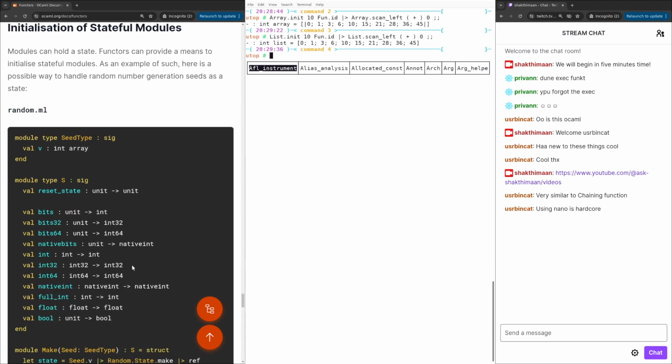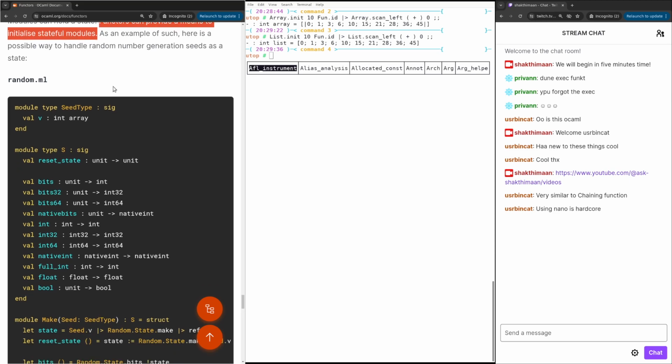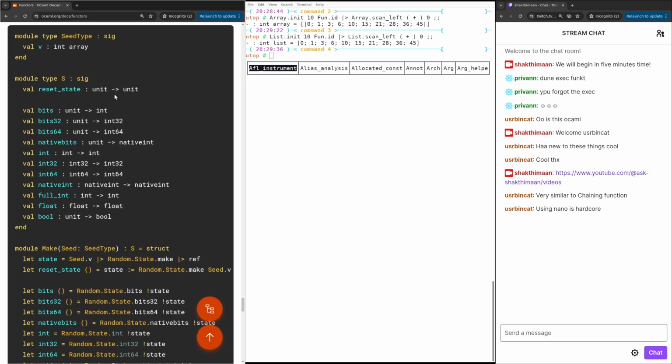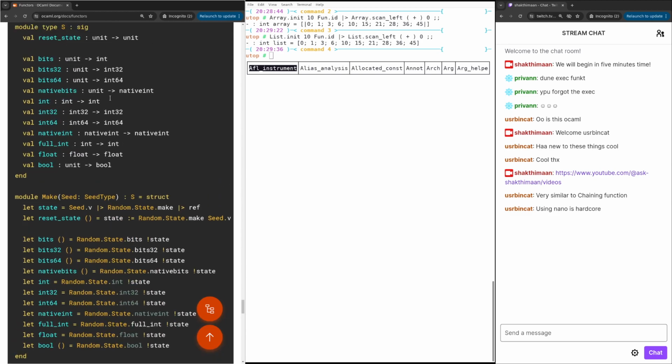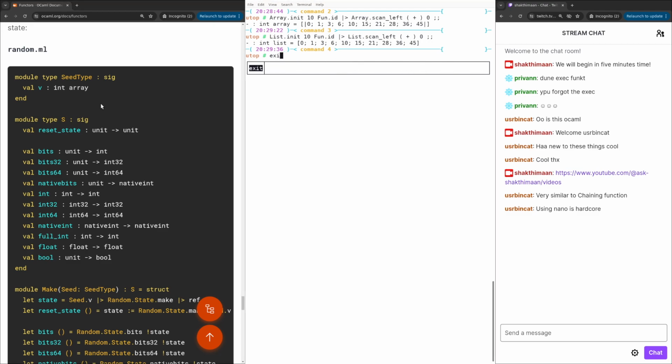Now modules can also hold state, right? So functors provide a means by which to initialize stateful modules. This is an example of a random number generation seed. So let's try this. Going to exit from utop and let's create random.ml.